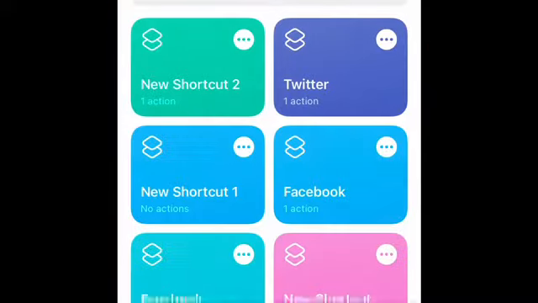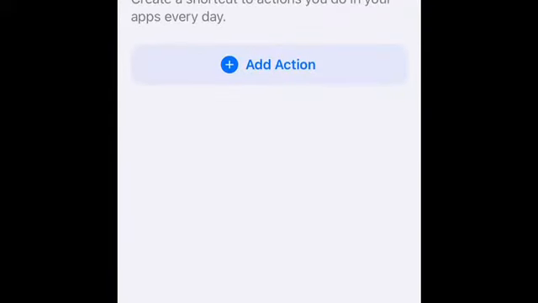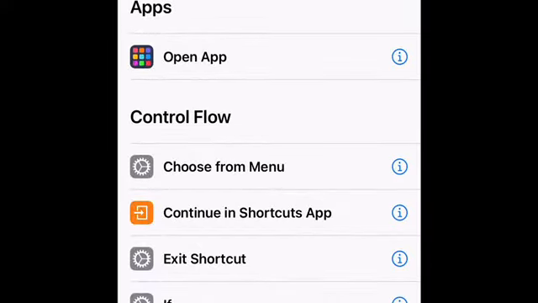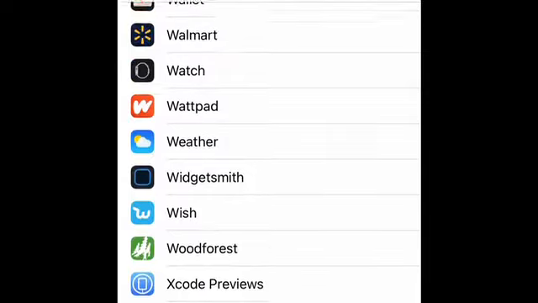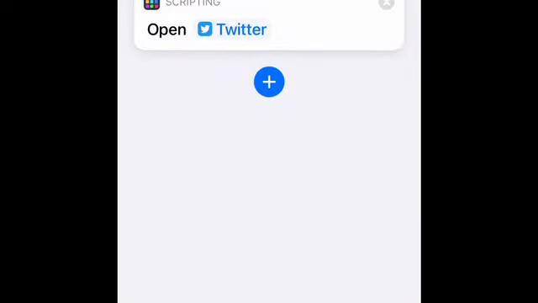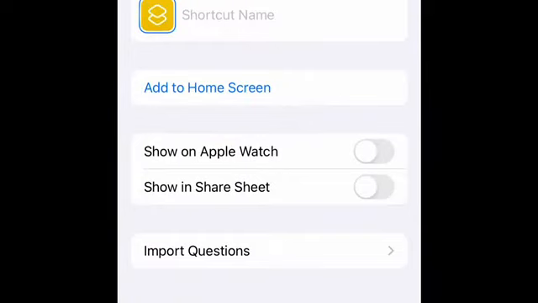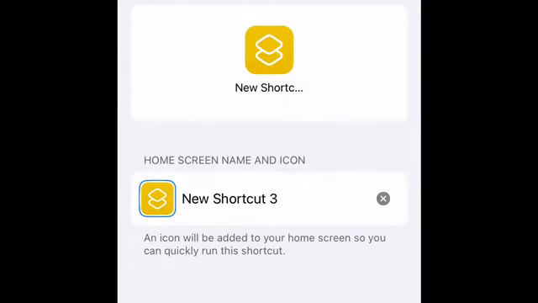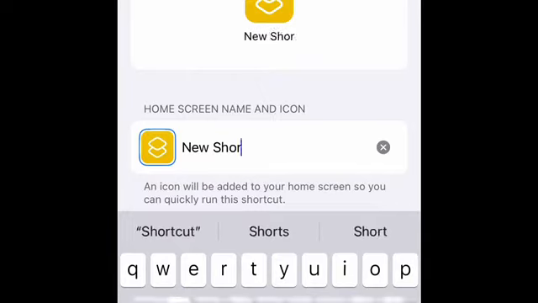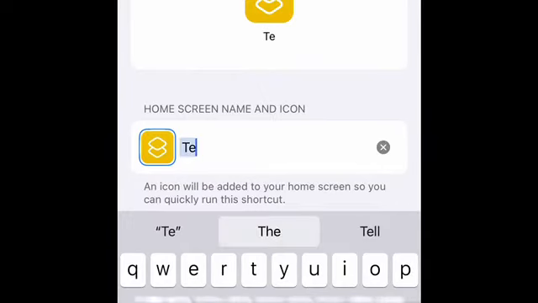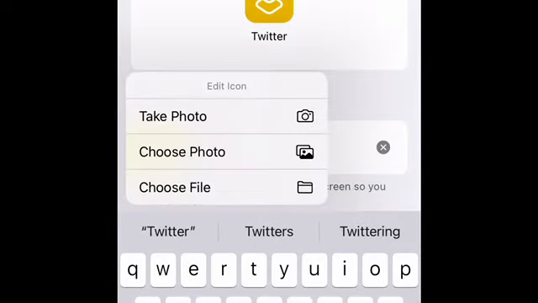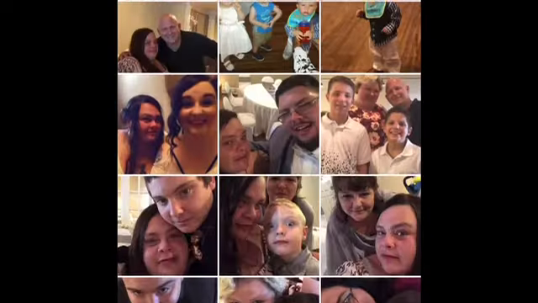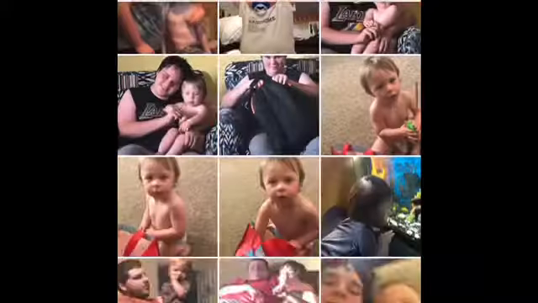Okay, now I'm going to show you how you can add a picture for your apps. You go to shortcuts, and then you go to scripting, then you go to open app, then you're going to pick whatever app you want. Like, I chose Twitter. You're going to go up and hit the top right hand corner, then you're going to put add to home screen. Then you go down there, and whatever the app is, you're going to put that, then you'll put choose photo, and then that's going to allow you to choose any kind of photo that you want to be your Twitter.